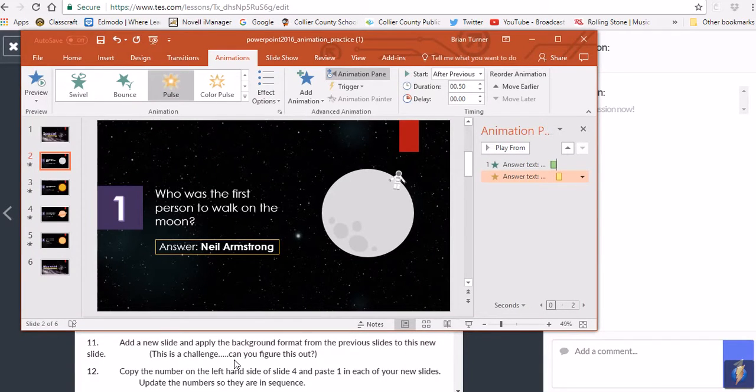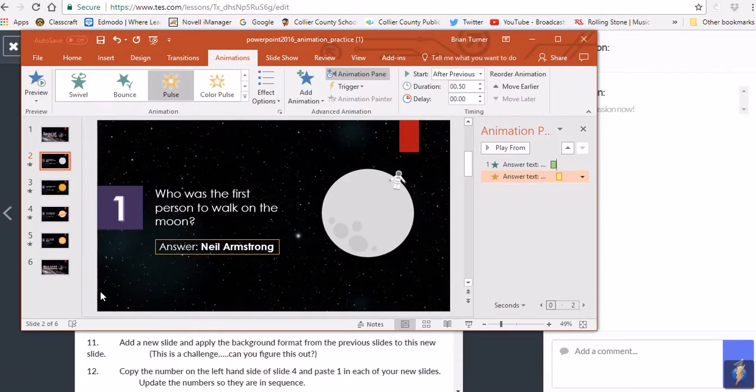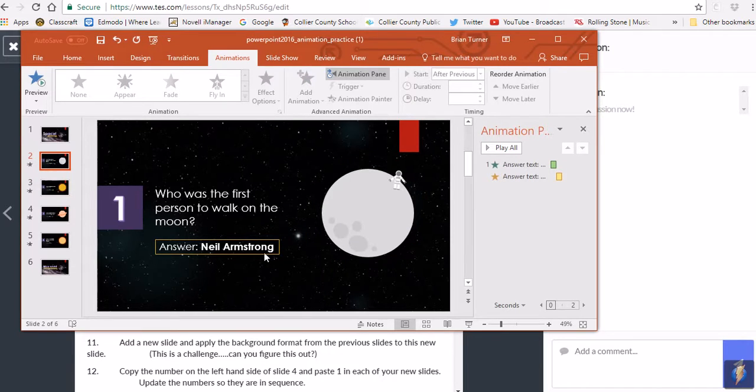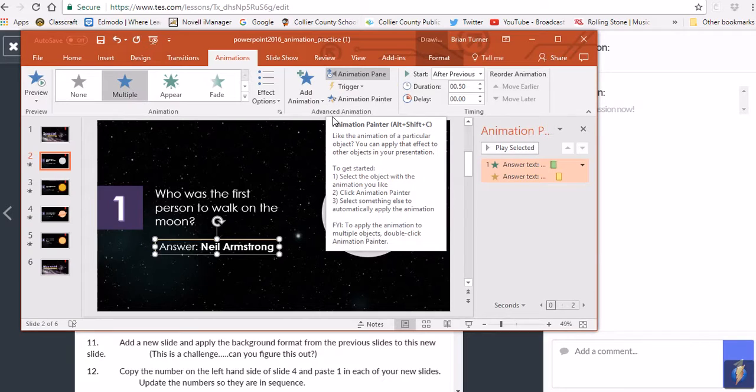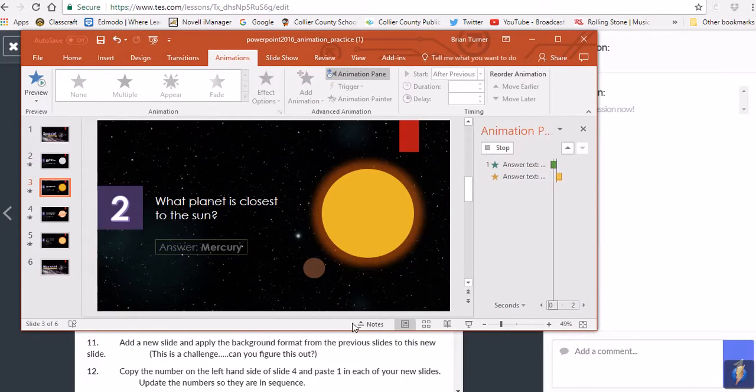Now it says use the animation painter to copy your animations to the Mercury text box answer on slide 3. So this is kind of cool. I don't want to have to keep redoing this and putting the same animations on the answer in my trivia night. So I can use what's called my animation painter, which is really cool. I'm going to click on my text box, then click on this thing right here in my advanced animation group called my animation painter. I'm going to click on slide 3, and then I'm just going to click on the word Mercury.